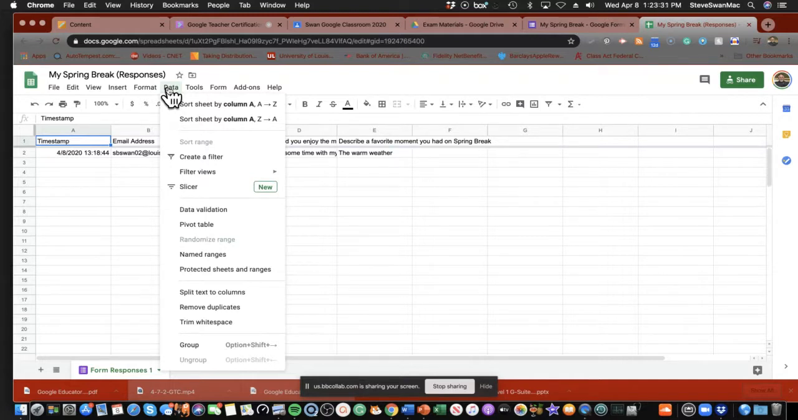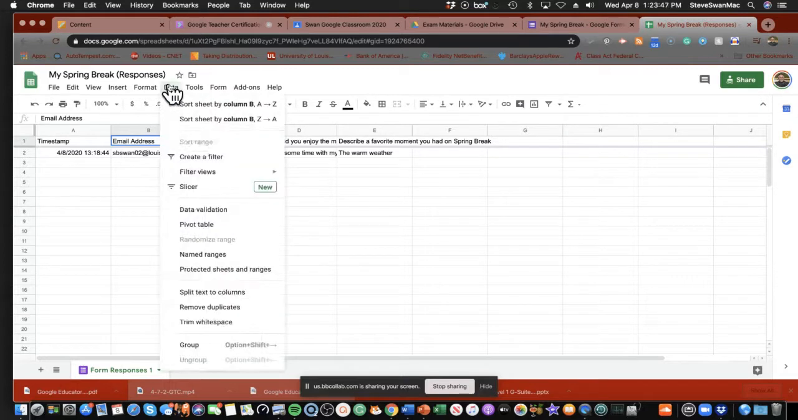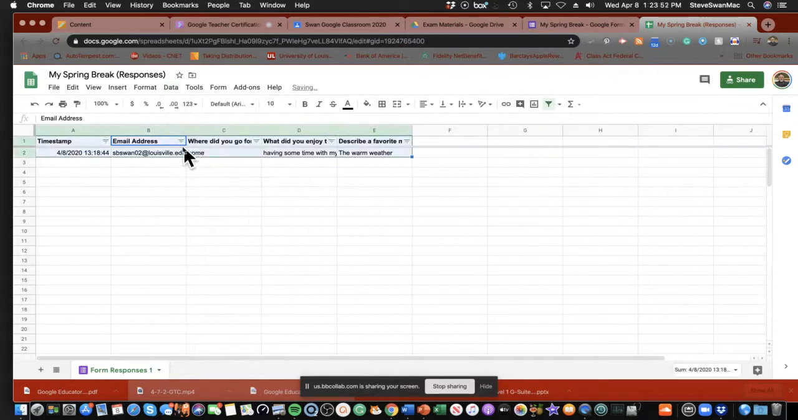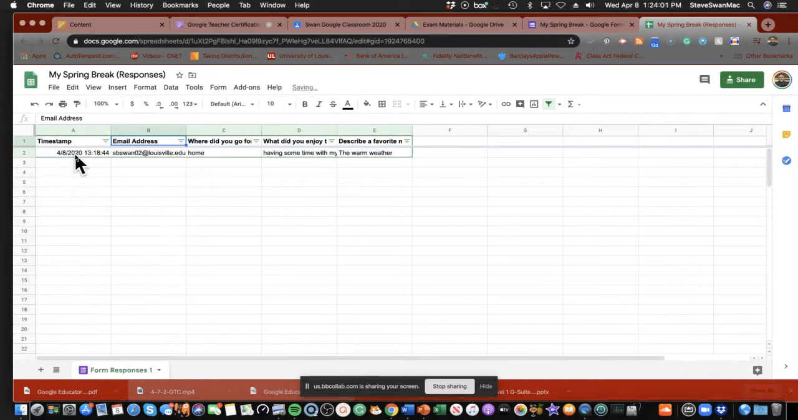I can sort the sheet by column A through Z. That sorts the entire spreadsheet. That's not what it's asking you to do. Not what it's asking you to do. It wants you to sort by email address. So you select the column that's called email address, go back to data, create a filter. And then it drops this little filter icon into your column. You click on that and you sort A through Z. That's all there is to it.